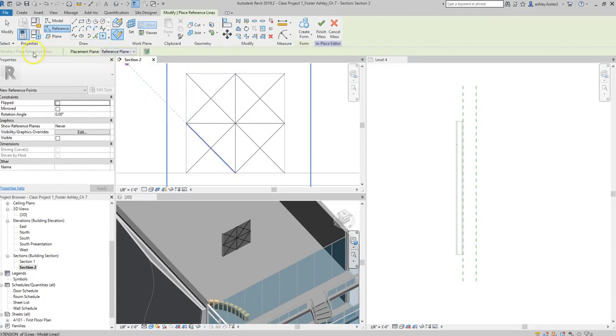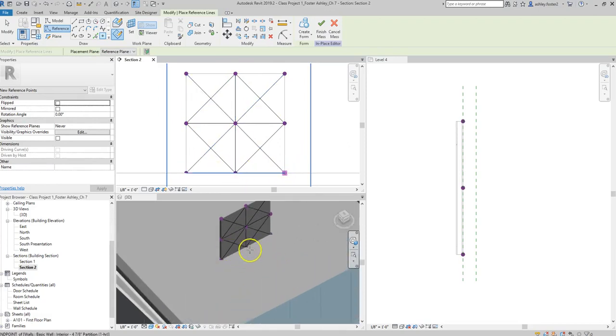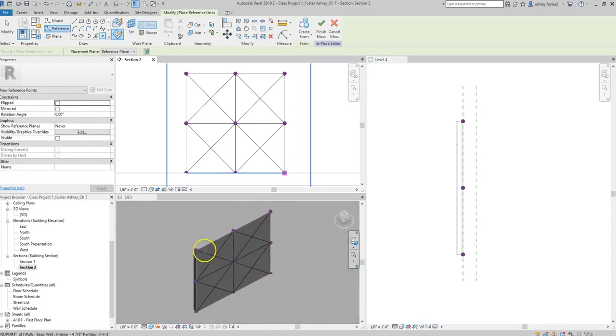So first we want to change the placement plane here on our options bar and do the drop down and select reference 1. And we're going to create 3 dots going across the top, like so. And then 3 across the center, and then 3 across the bottom. So 9 total. And you can double check here in your 3D view that all 3 are on that reference plane, and they should look kind of somewhat within that facing of the wall.